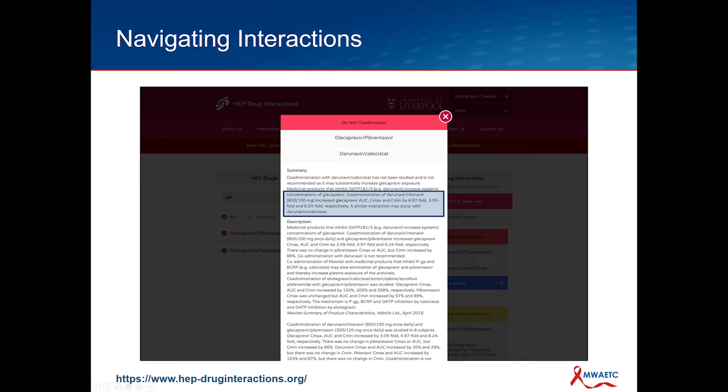When we look at this, its summary tells us that the co-administration of darunavir and cobicistat will increase the glecaprevir concentrations anywhere between 5 to 8-fold. So when we think about that, that tells us that there's most likely going to be some sort of toxicity associated with glecaprevir. And then if you really wanted to get your nerd on, you can dive in. You can see, oh okay, this is through the OAT transporter, or it's through P-glycoprotein or BCRP. There are different ways in which the interactions happen.